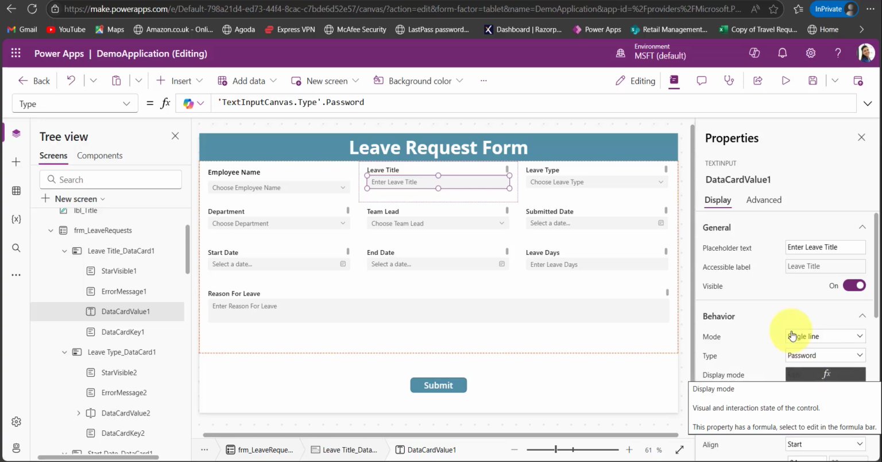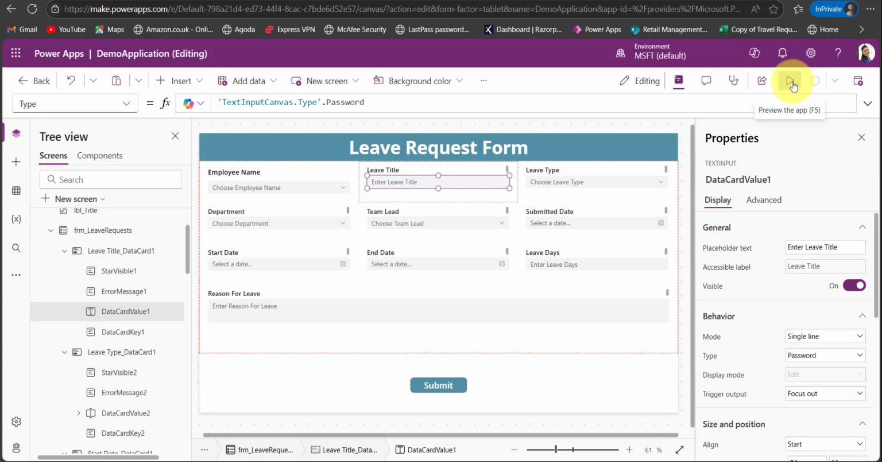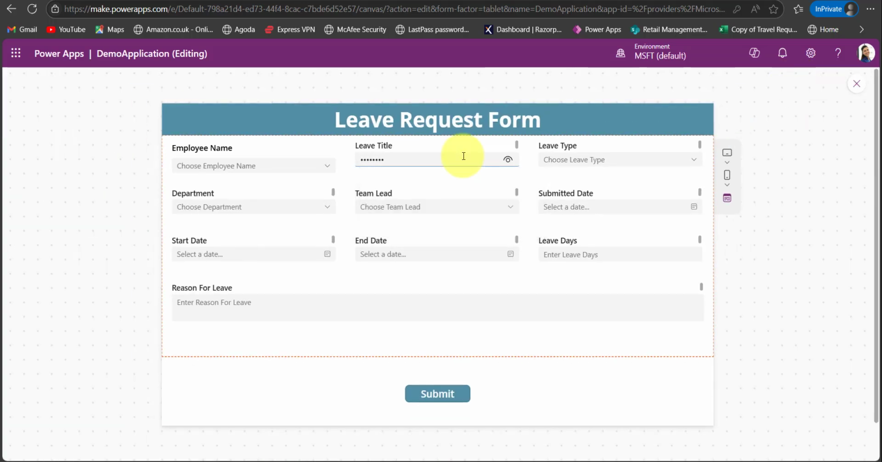When I choose password, whatever I enter in this one, we can't see. For example, I am typing something. You can see it is not showing. When I click on this view icon, then only it is showing. This is the new feature which is added over here.